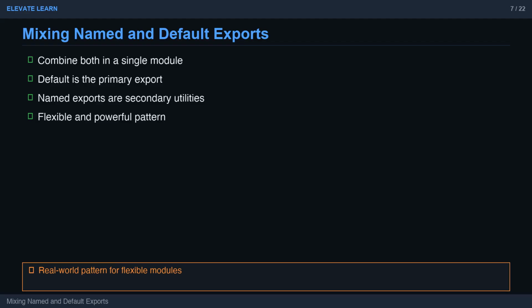Here's a pro tip. You can mix named and default exports in the same file. This is actually a common pattern in professional code. Your module might have one main class or function as the default export, but also export some helper utilities as named exports. When you import, you use a combination syntax: default import without braces, then named imports in braces. This gives you flexibility. Users can import just what they need, whether it's your main export, utilities, or both. It's a powerful way to design modules that are both straightforward to use and packed with functionality.